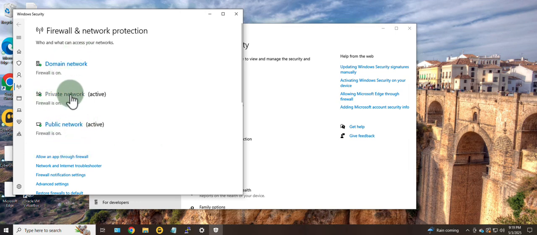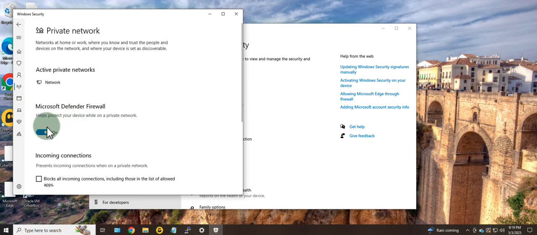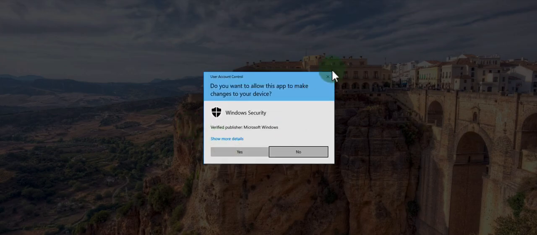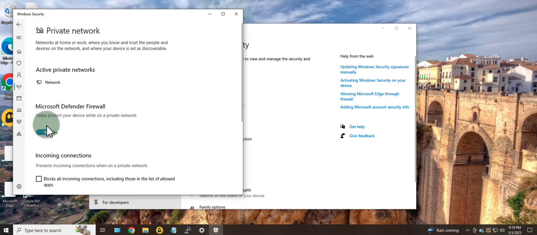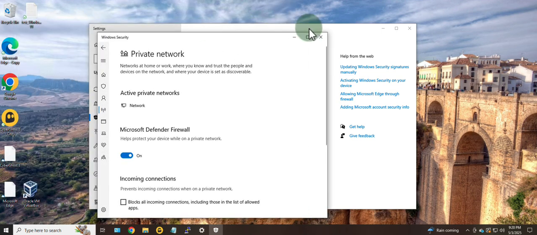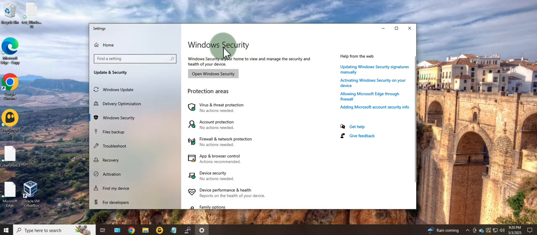So if you wanted to disable the firewall for the active networks, you just click on the network and then you just turn it off and then click yes, and that should disable it. And you can do the same thing on the next network. So that's the first method, whereby we're using the Windows security settings here. We'll go ahead and look at the second method.